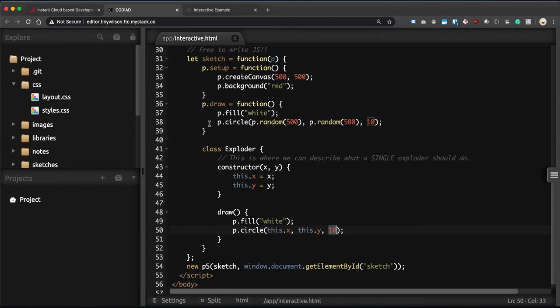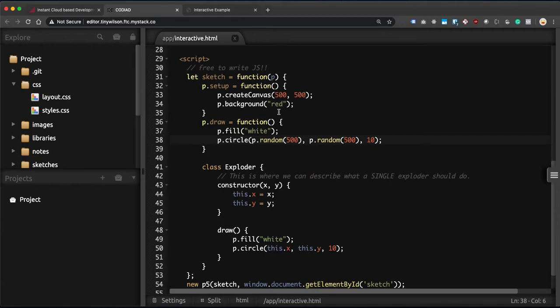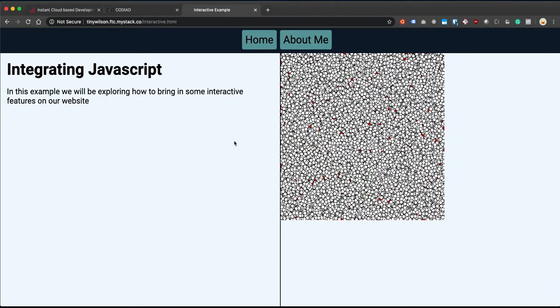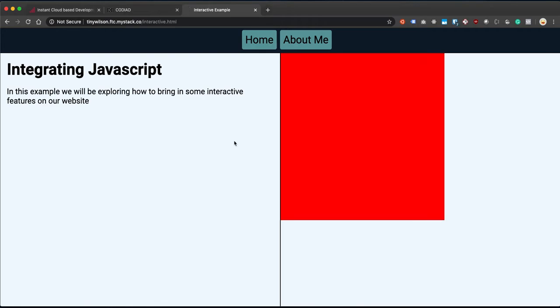So I don't want to draw these circles in the draw function here. I'm going to go ahead and remove these two lines in the draw function. I'm going to take that out. So now our draw function is empty. Now if we go ahead and refresh this program, it's going to do nothing. It's just going to be a red box.